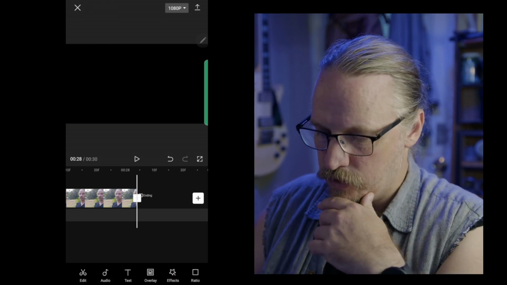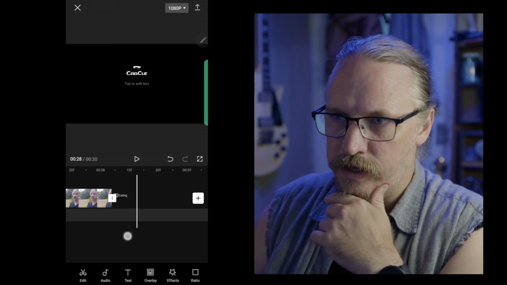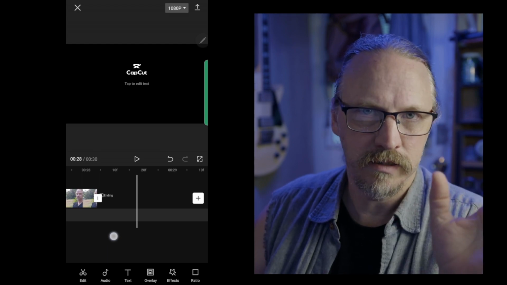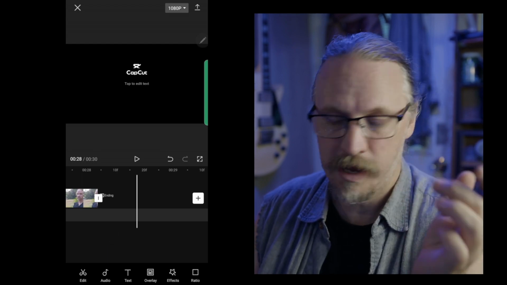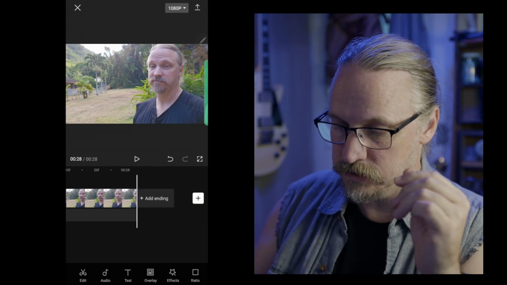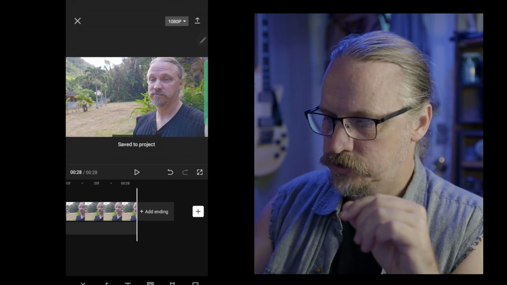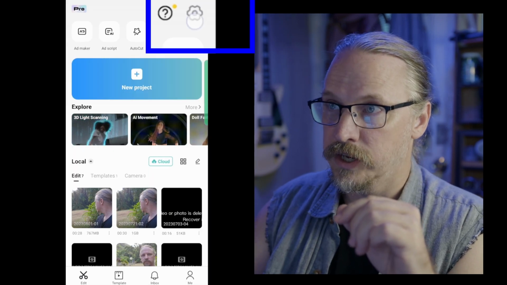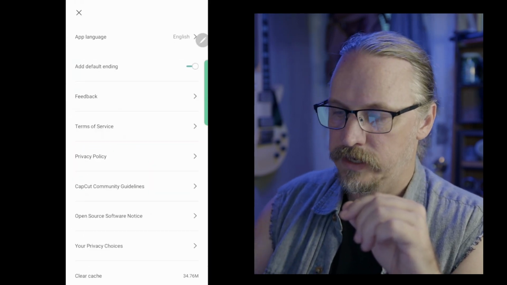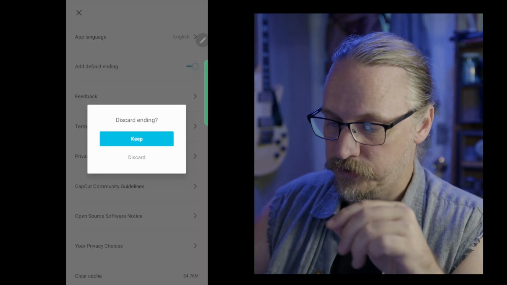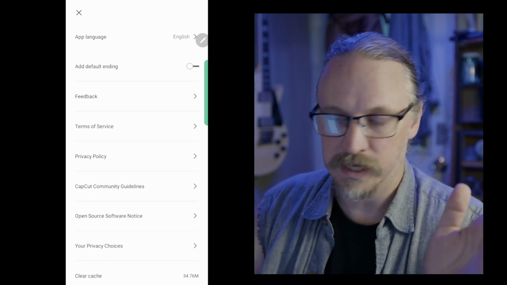Now, here in CapCut, it automatically adds a tag at the end that is an advertisement for CapCut. You can select that and delete it, gone. But you can also go into the settings, the gear icon up here in the corner, and the second option down, add default ending, you can turn that off and not have to deal with that again.